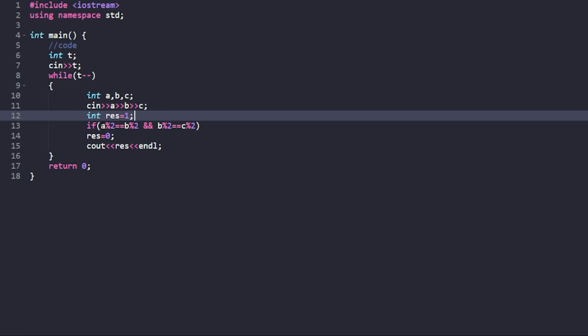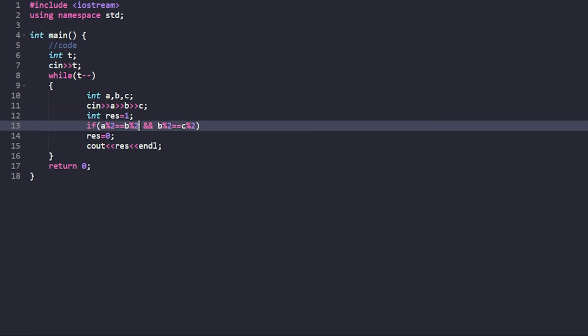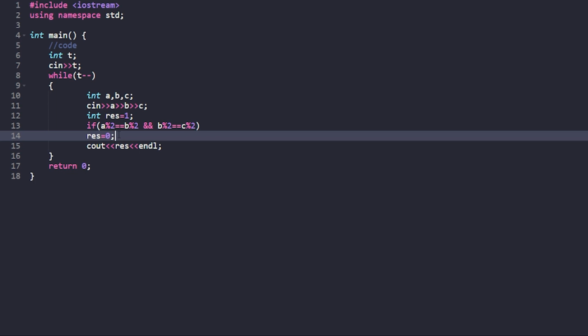After that, you check with the middle number B. If A mod 2 is equal to B mod 2, that means if B is odd, then A is also odd. Then you check whether C is odd or not. If A, B, C all three are odd, that is having the same parity, in that case you will not require any move, so the result will be 0. Otherwise, if A, B, C are all even, their parity would be the same again. In that case you will also not require any move, so the result would be marked as 0. In the end, you simply return the answer and that will work.